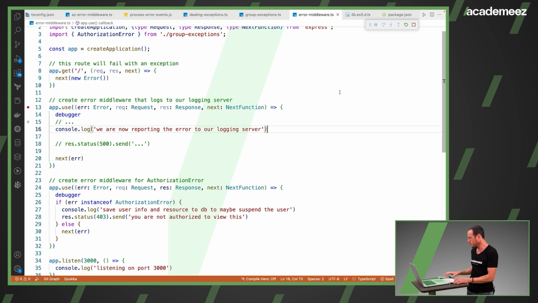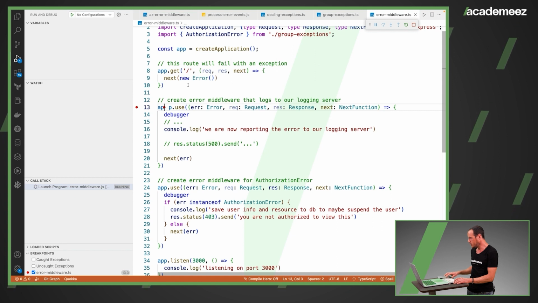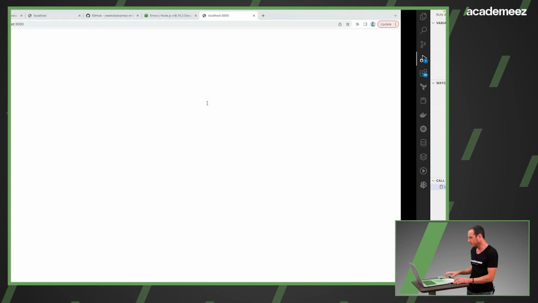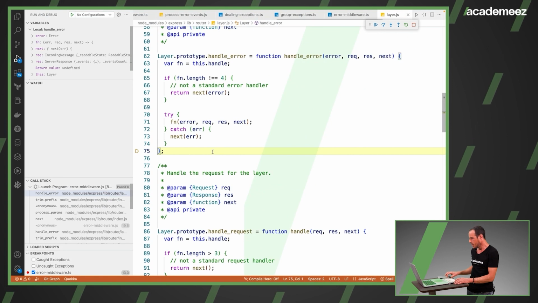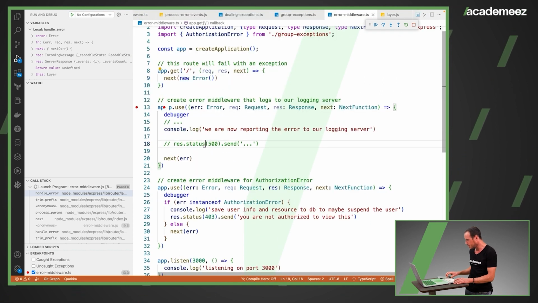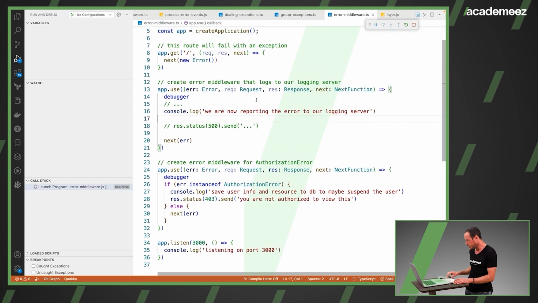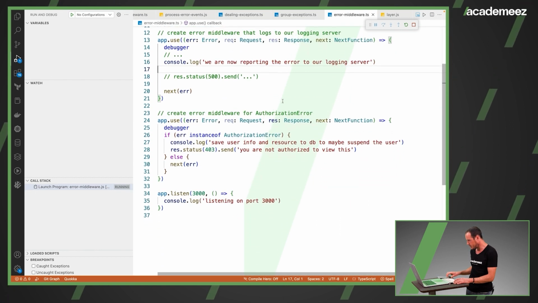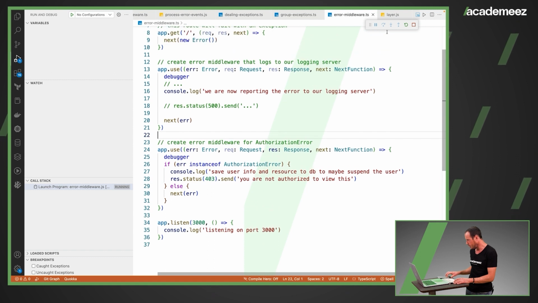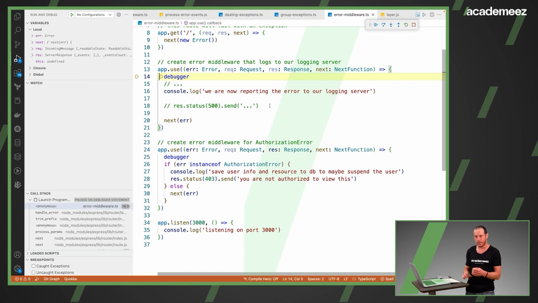I'll relaunch my code, and I'll go to the route that I set. So I'll go here. It's stopping in the wrong place. It should stop in my debugger. For some reason, it doesn't. Let's try to relaunch our code. Go back and okay, now it's better.